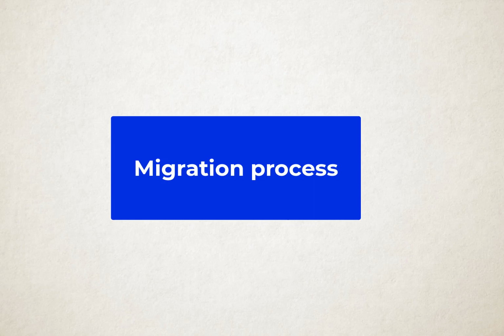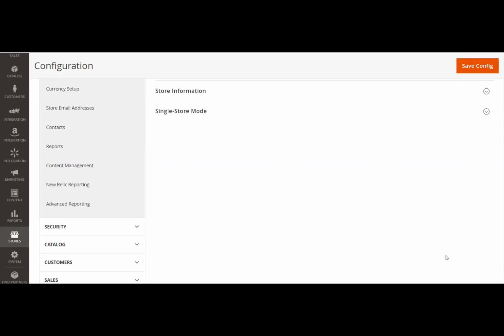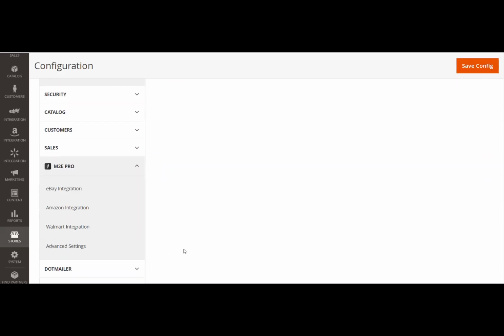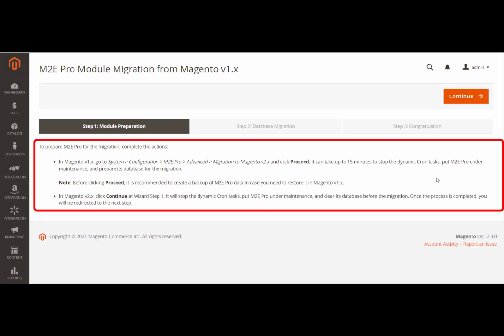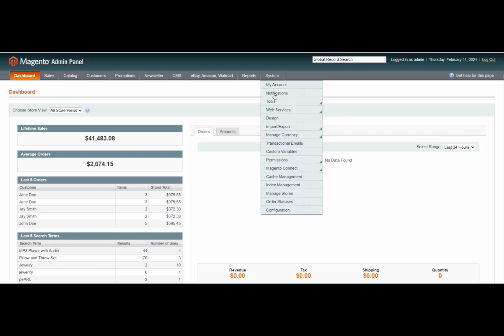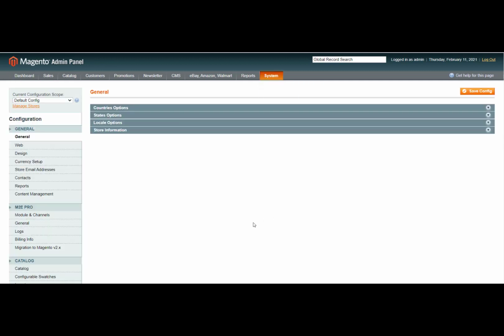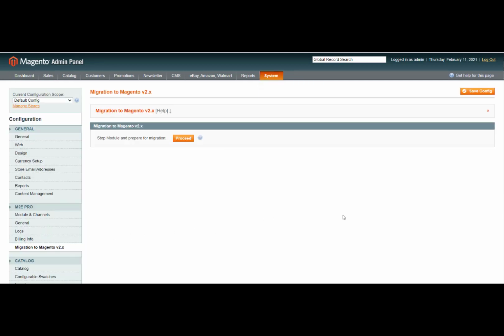Right after your Magento data is fully transferred, you can start migrating your M2E Pro. For that, click the Proceed button in Magento 2 to start the migration wizard. The hints will guide you to perform the migration. The next step would be to start the migration process in your Magento 1. Don't forget that this action will completely disable M2E Pro in your Magento 1 and it cannot be enabled back.